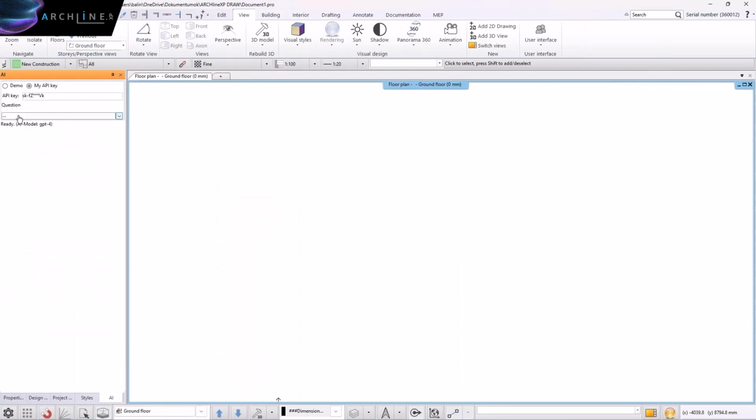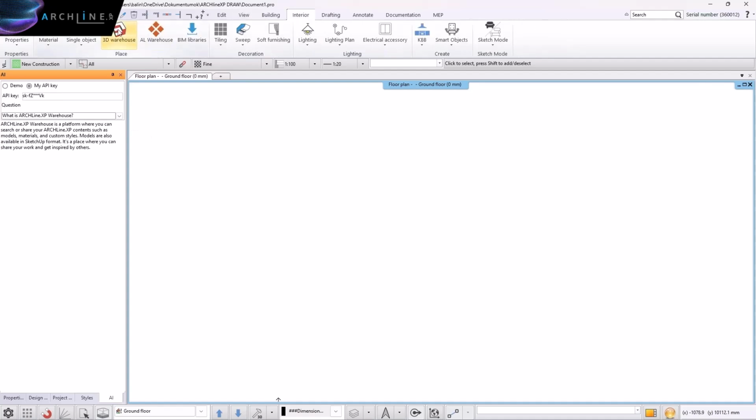Finally, ARCHLine.XP 2024 introduces an AI-based ChatGPT helper. This device acts as a personal assistant, helping users stay up to date with the latest information and features.